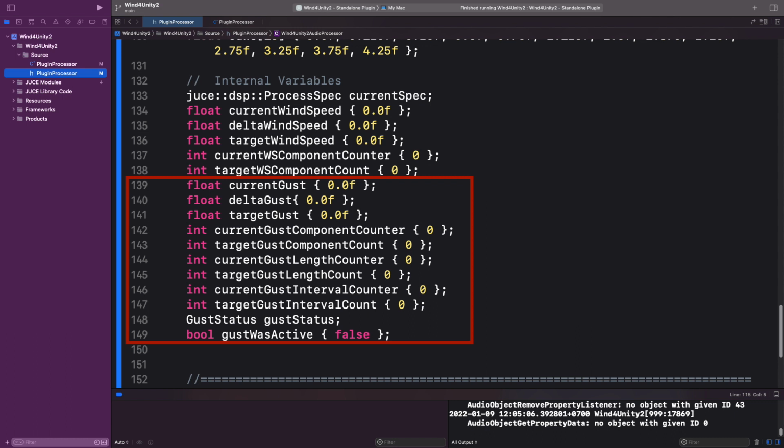Then we declare our enum, our gust status. So gust status is called gust status.